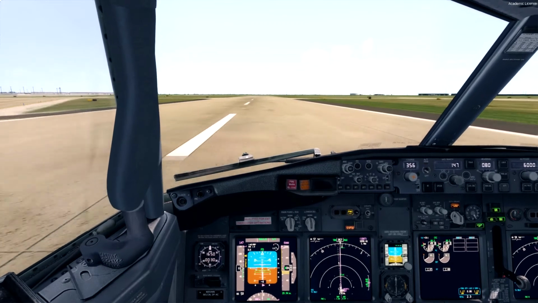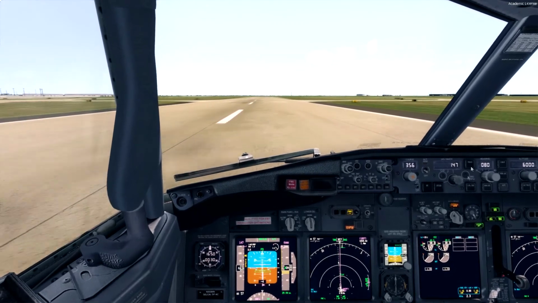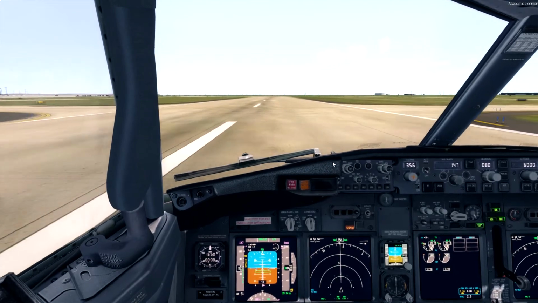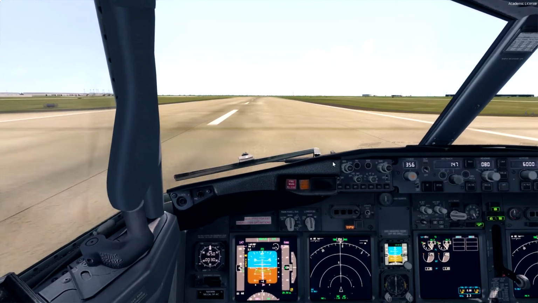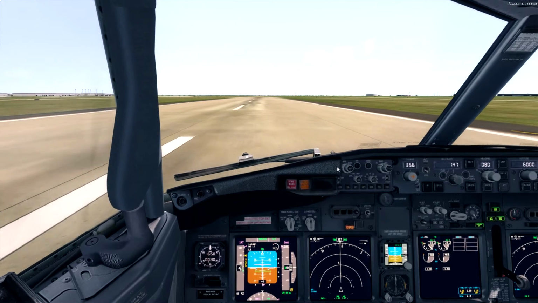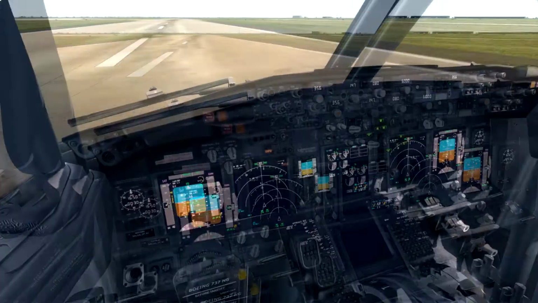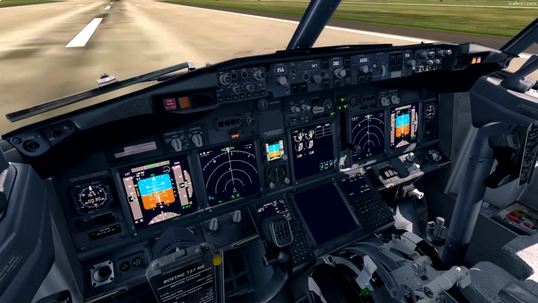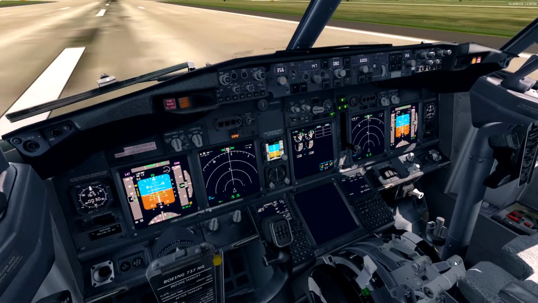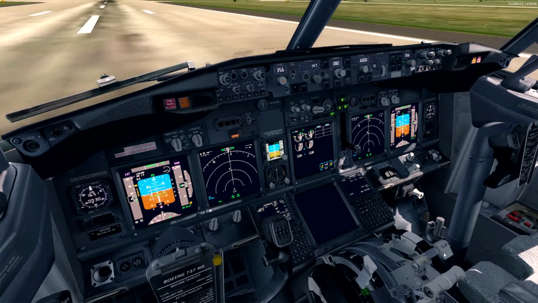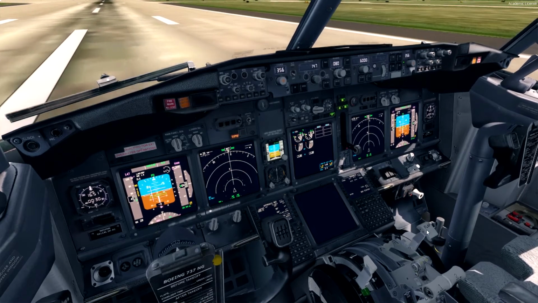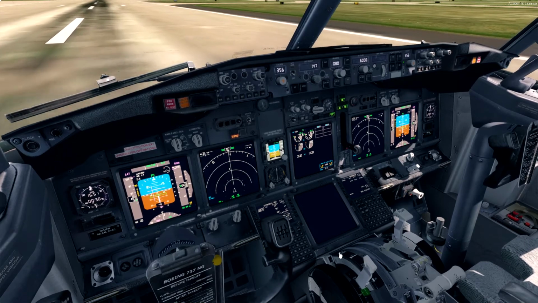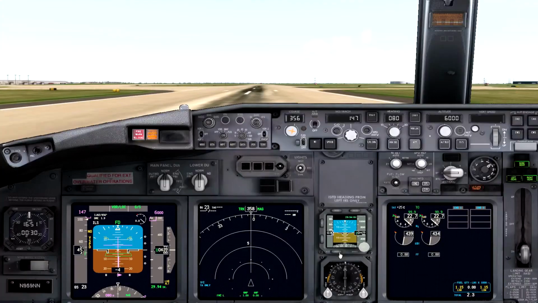Alright, and manual braking, take the auto brake off. Go ahead and disarm that. And we are now under control. And we're going to go ahead and start bringing the flaps up, and take this next exit. And put the speed brakes down.